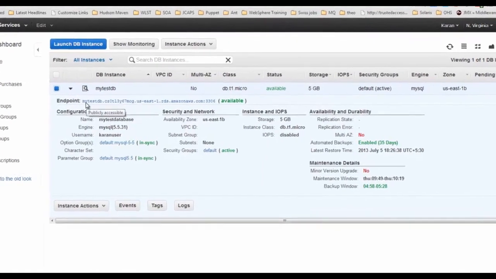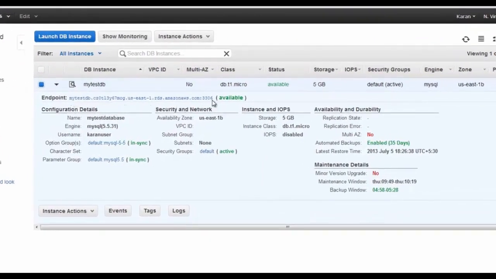If you expand this, you can see the endpoint has been created for you. So this is what you can use in your application, or you can connect with this database instance using any MySQL client.